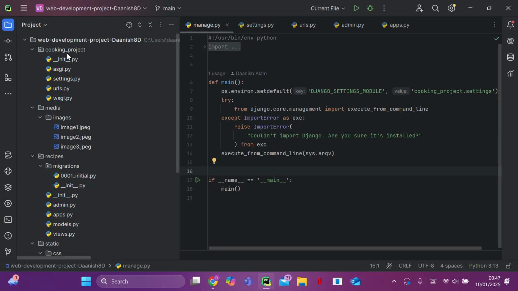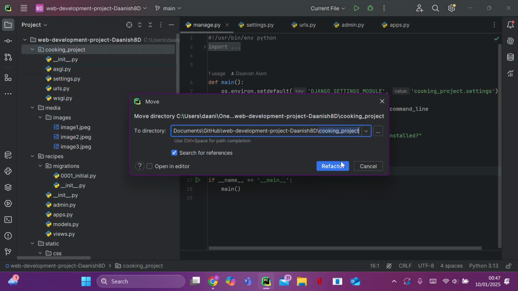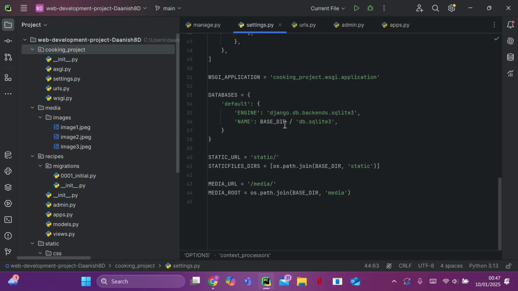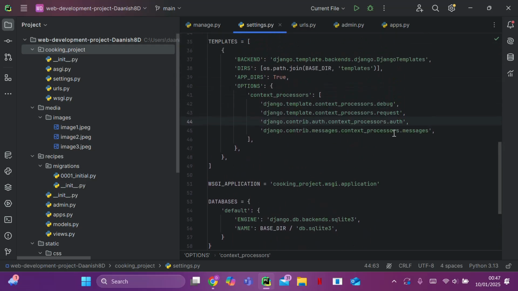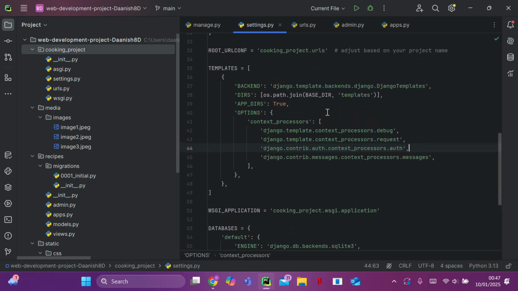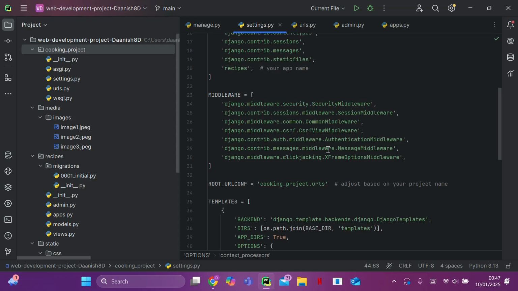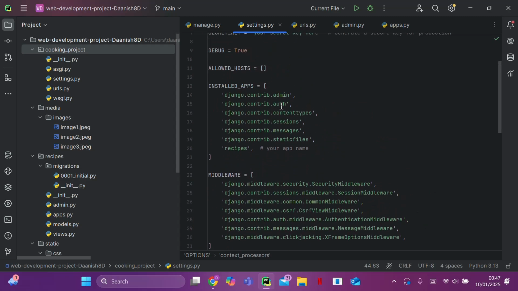And then we've got our cooking project folder. This contains all the main applications for running the website. So that includes the settings, which pulls the database, makes sure it works through Django, the static URLs, media. It's got the templates for debugging requests, authorization messages. Also pulls the templates. Got the middleware, which comes with all the Django software and all the installed applications to make sure it works, including my website.